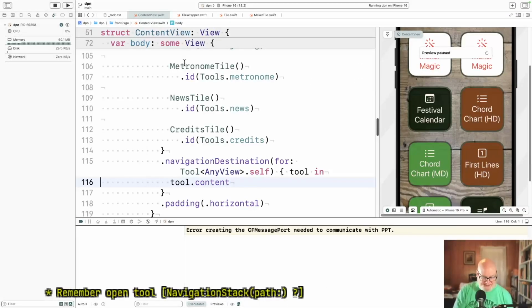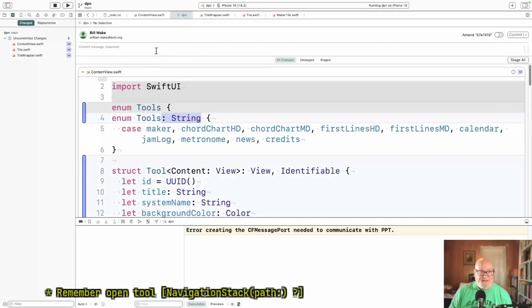Welcome back. Okay, let's check this in. It's got a working method and both sides work. All right, so migrate maker tool to the tool-based approach.